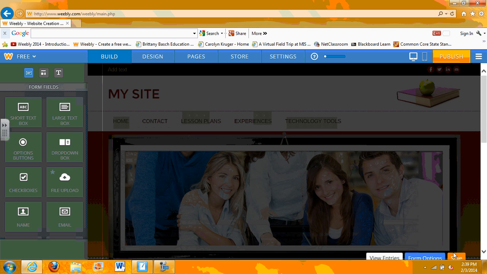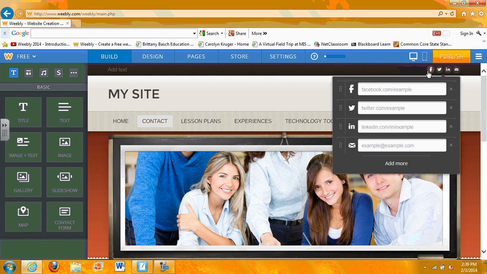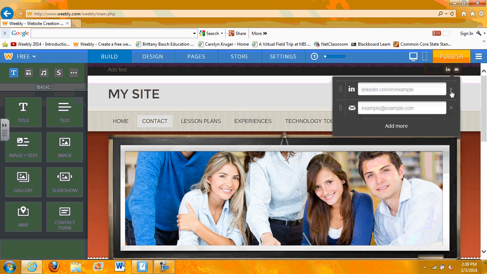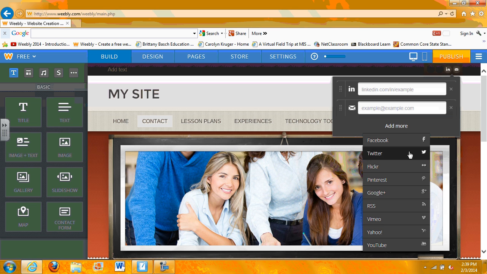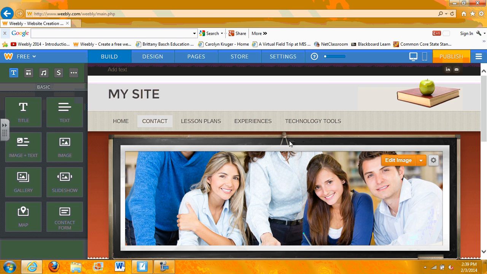Another helpful place is these little buttons up here. And with these, you can link it to your Facebook page, your Twitter page, your LinkedIn account, or your email. And if you don't want some of these to show up, just press the X and they won't. You can choose from these. So if you want to add your YouTube account on here, you can go ahead and do that too.